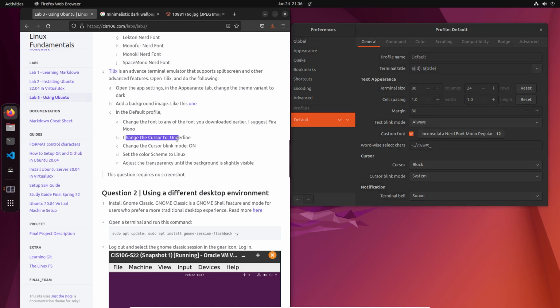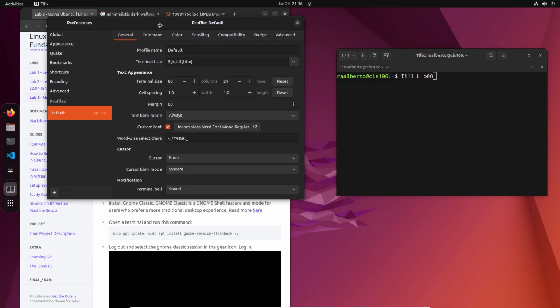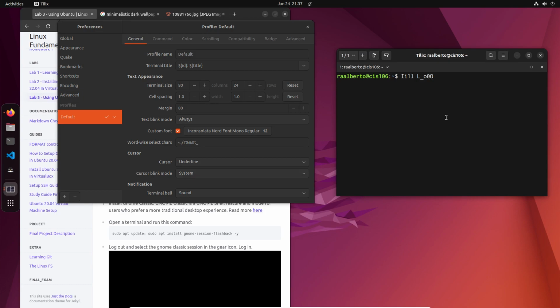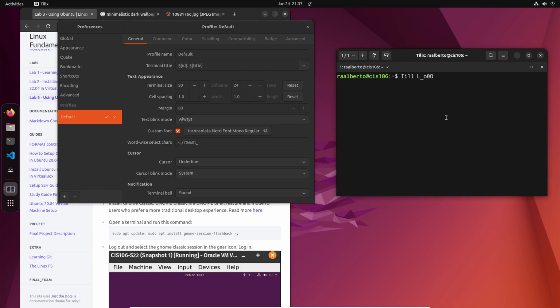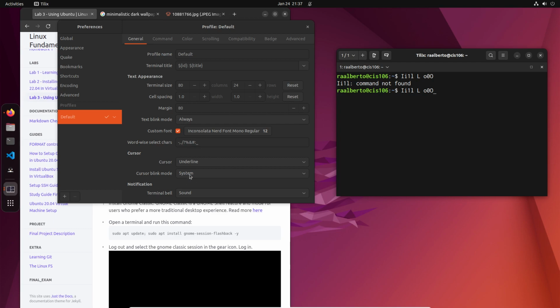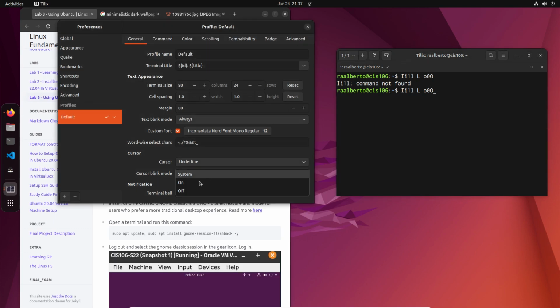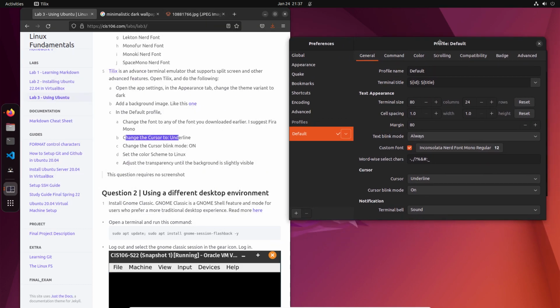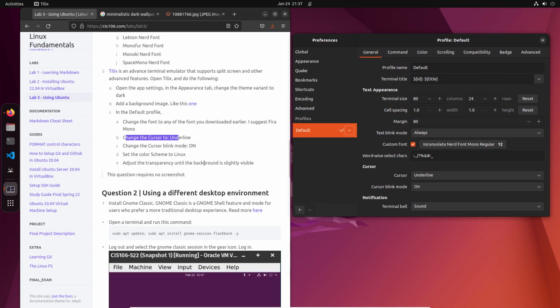Okay, now change the cursor to an underline. Now this is up to you. I like the underline better than the other options because it tells me exactly what I'm typing when I'm typing on the terminal. So to me it's better to use the underline, but if you like the I-beam, that's fine. Cursor blink mode, I like it on. I like my cursor to blink. It's just personal preference. Again, we're just playing around with the system, so just do what you prefer.